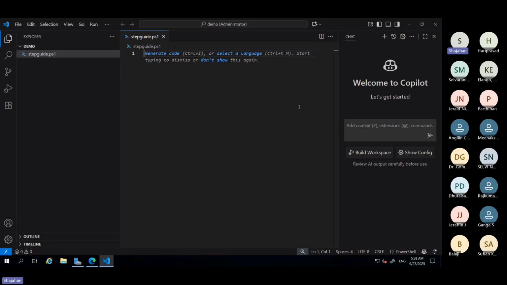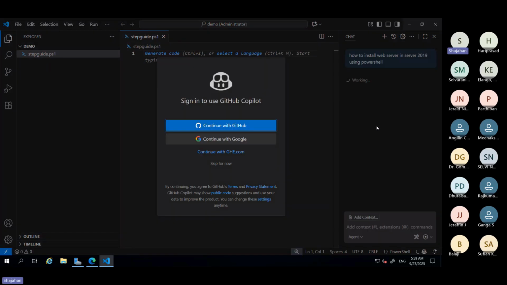So if I want to do that, how to install? Maybe I'm starting here. It is integrated with Copilot. So I'm saying, sorry, how to install web server in Server 2019 using PowerShell. This is my question. Just like how you do it in ChatGPT, it is now integrated with your code editor tool itself. So I just enter it, then it is authenticating.